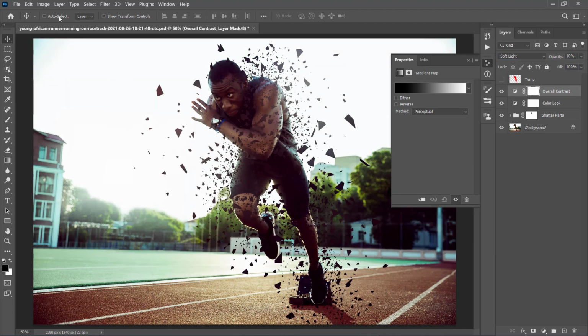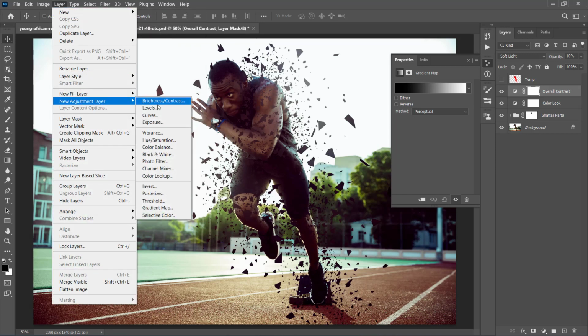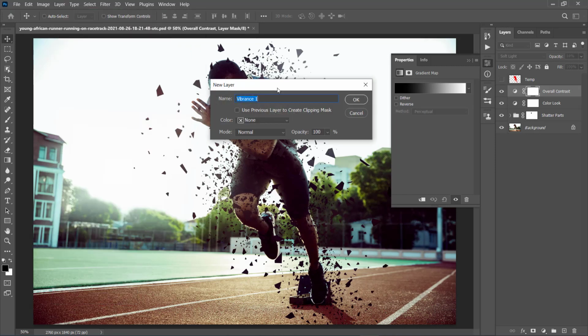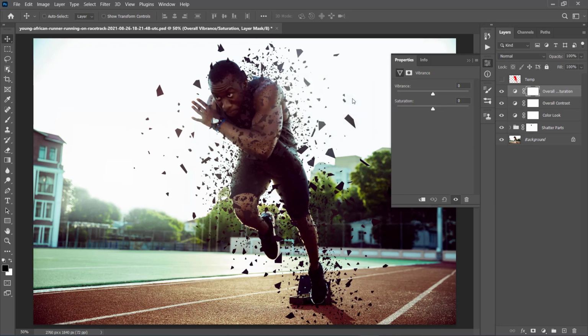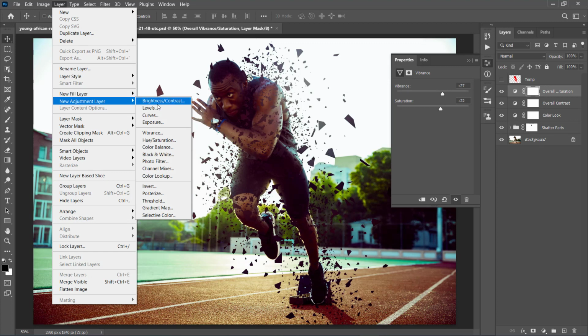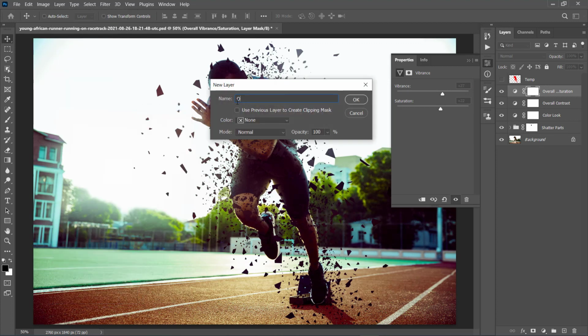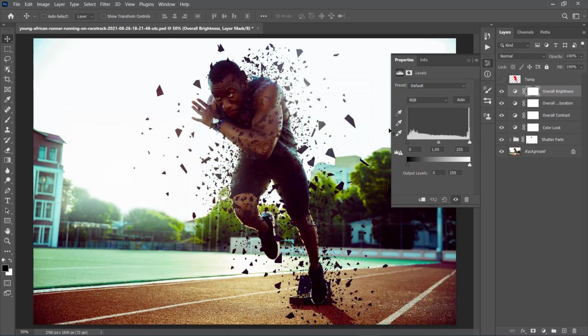Now go to Layer, New Adjustment Layer, Vibrance, and name it Overall Vibrance and Saturation. In the Properties panel, set the Vibrance to 27 and Saturation to 22. Go to Layer, New Adjustment Layer, Levels, and name it Overall Brightness. In the Properties panel, set the Midtone input level to 1.20.